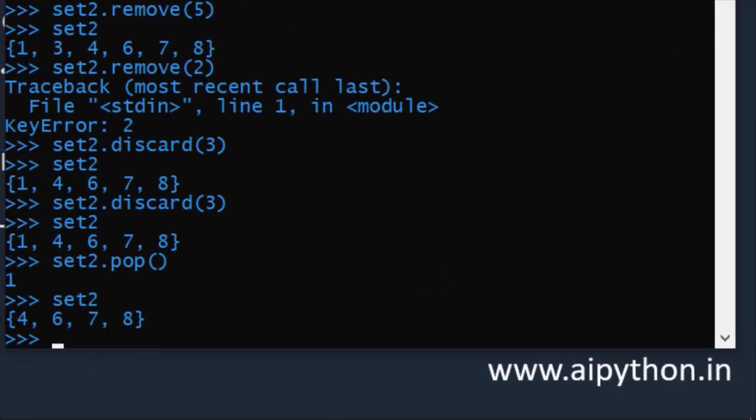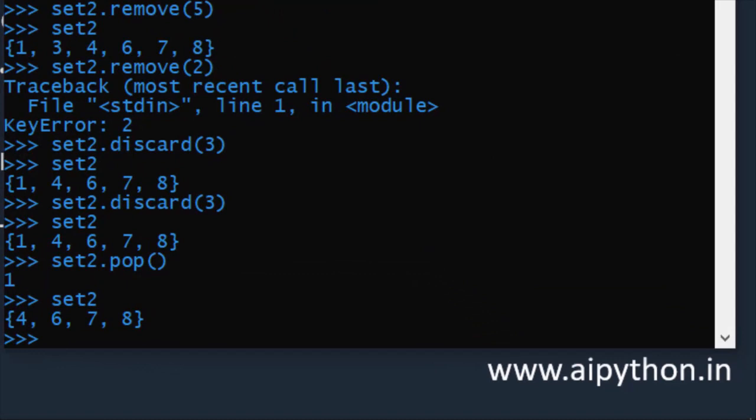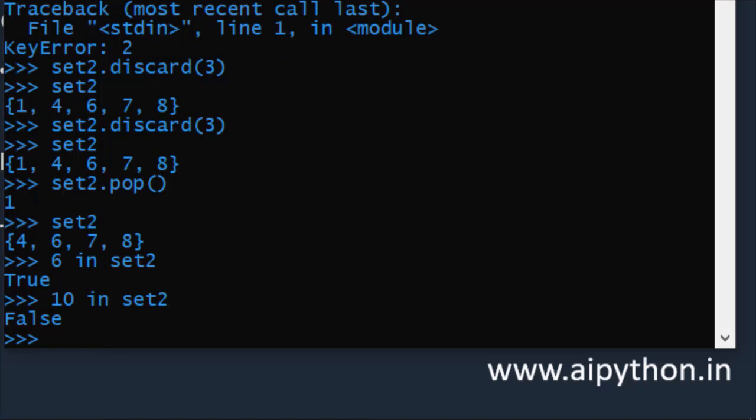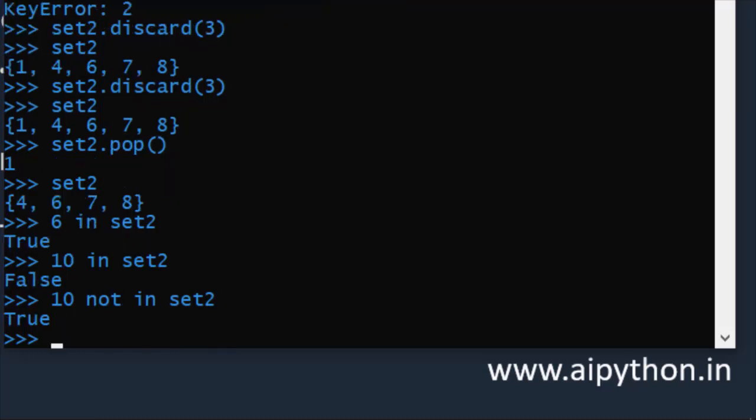We already have set2. We'll just utilize set2 instead of writing another set. So let's say set2 has elements 4, 6, 7, and 8. We want to validate the membership function. So we'll write, let's say, 6 in set2. This should return true. Yes, 6 is present. Let's say 10 in set2, it will give false because 10 is not there. We will check 10 not in set2. This will give true because 10 is not there in set2.